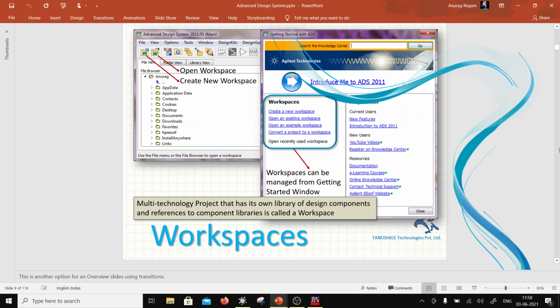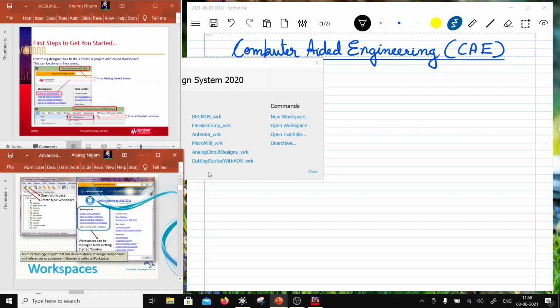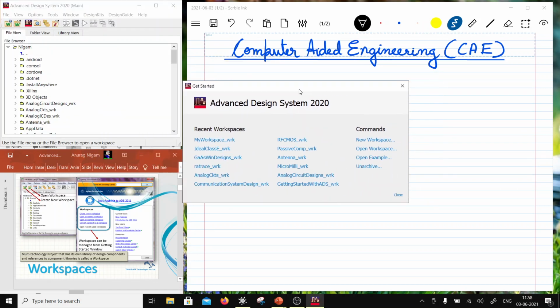This is the getting started window. You see over here you have workspaces, and then you have resources for e-learning, and online videos and stuff like that, right? Now that has been simplified, and what you have is just a window like this where you have recent workspaces over here, and then some commands where you can unarchive an example project, open an example project, open a workspace which already exists, or create a new workspace.